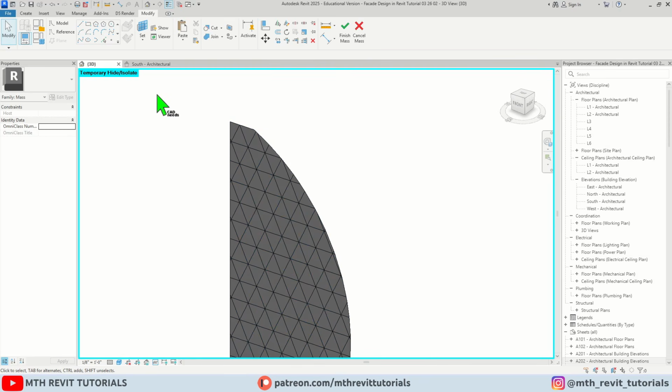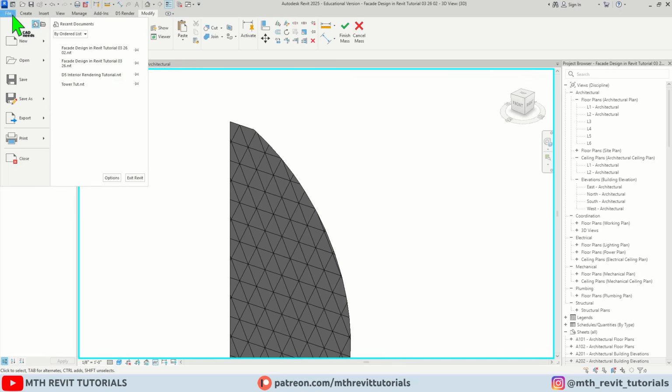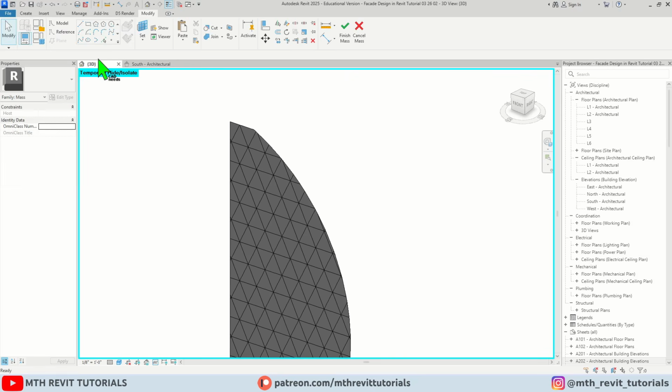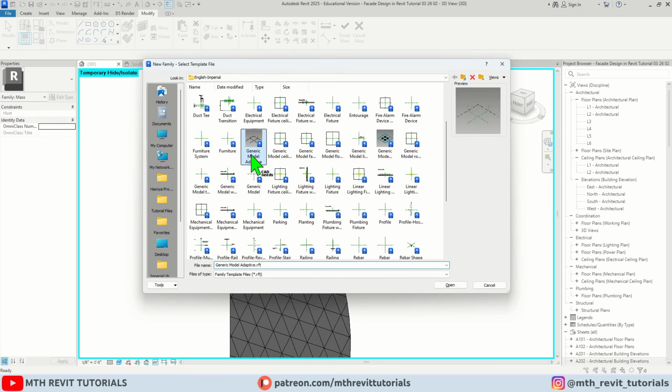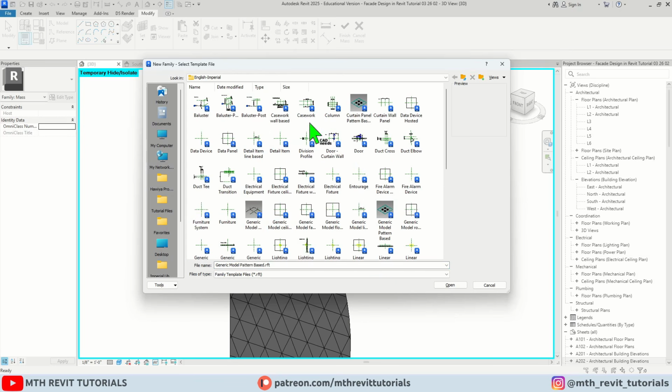Now let's create a new pattern family. So let's go to File, New, Family. Now here I'm going to look for curtain wall pattern family. Here we have it, curtain wall pattern based. Let's open this up.